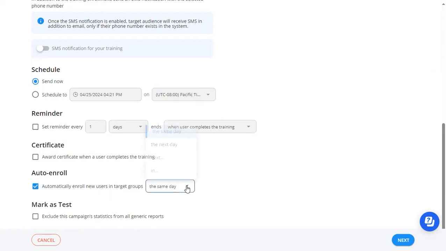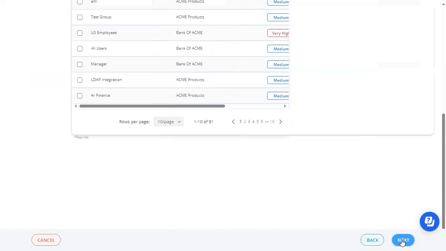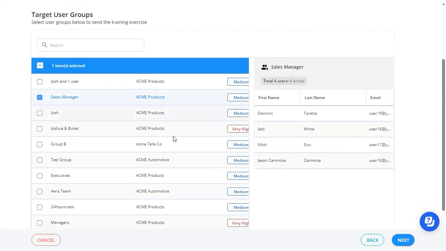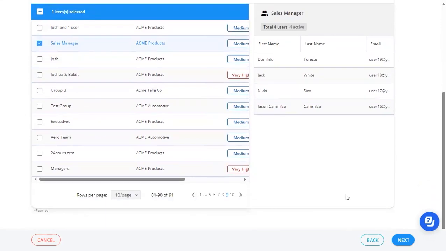And we could choose for those users to be enrolled the same day that they're added to the target group, the next day, or within the next specific days or number of days. We can mark this enrollment as a test if we're doing any in-house testing, and we'll go ahead and click next. We'll select our target user group that we want to launch this out to, and then we'll go ahead and click next.